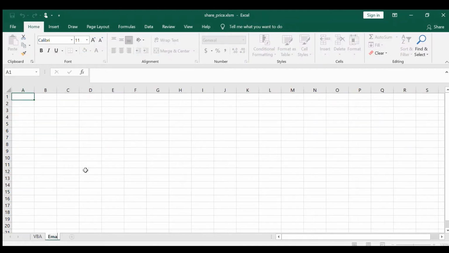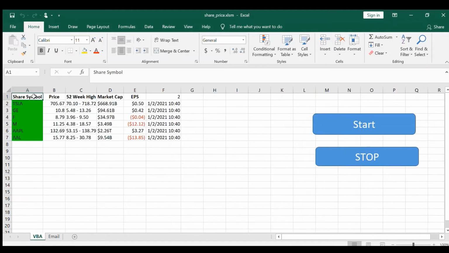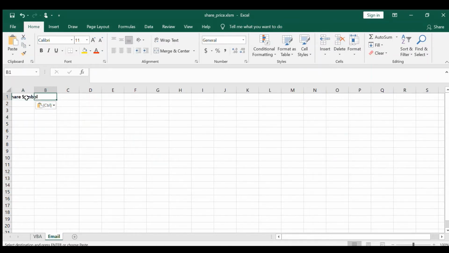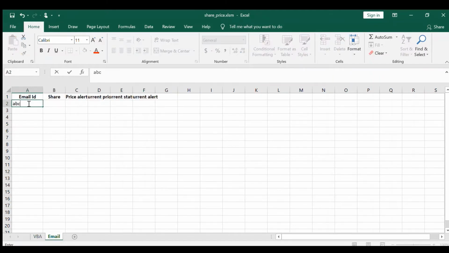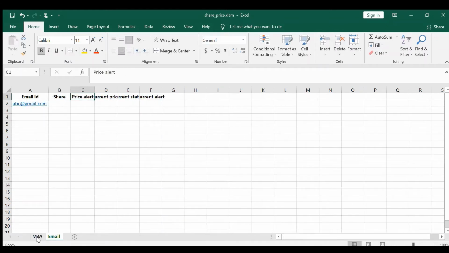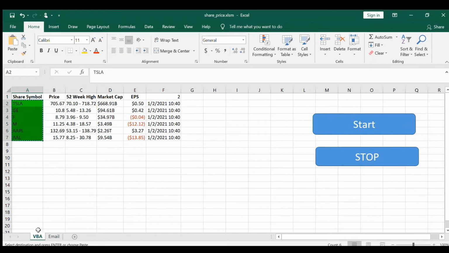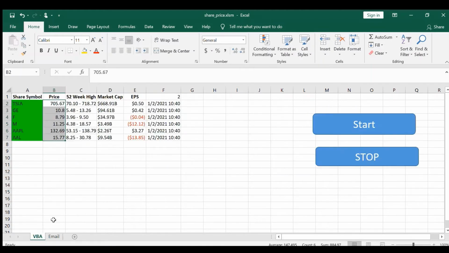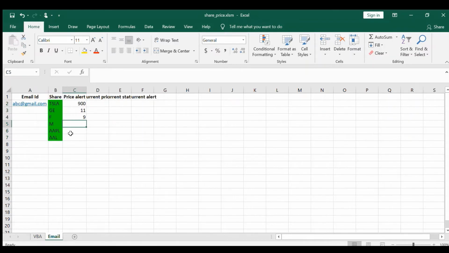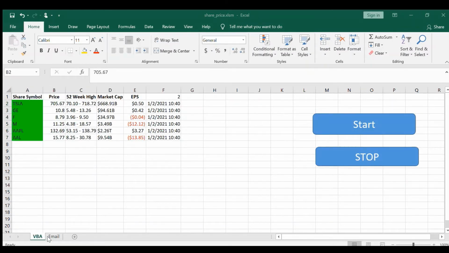Create a new sheet, email. Have columns email address, share symbol, price alert given price where you need alert. I have given random alert price for the sample stocks first time so as to generate emails.